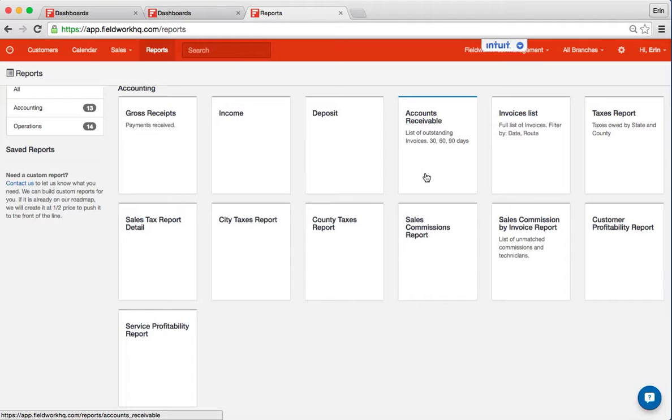Accounts receivable will allow you to sort by the aging period and print statements. The income and deposit reports calculate all of your payments. If you do not utilize Fieldwork to reconcile bank statements, then you can ignore the deposit report, but this report is specific to reconciling your bank deposits. Gross receipts is just that, it's all payments received.